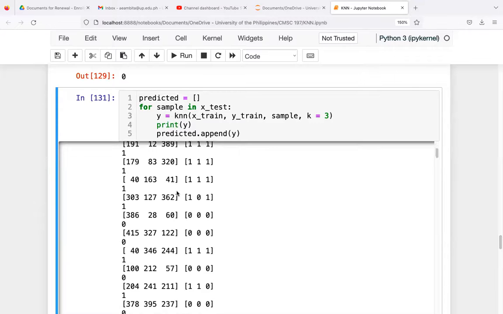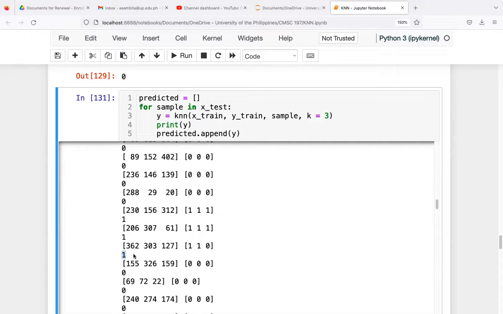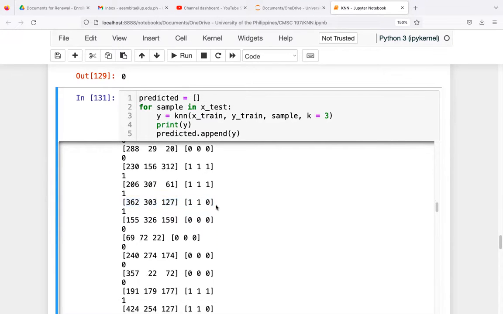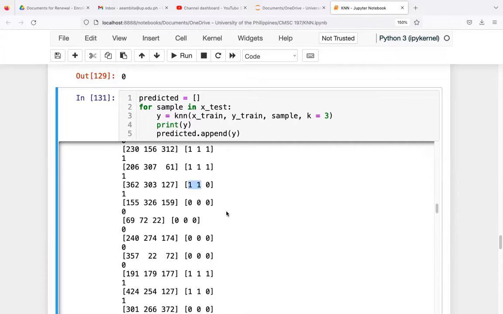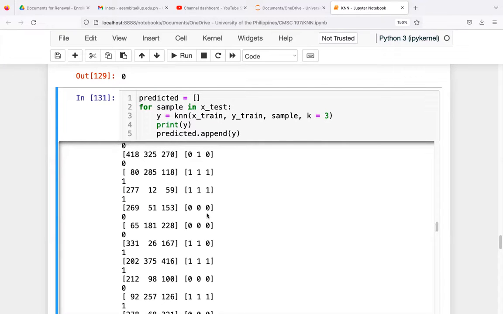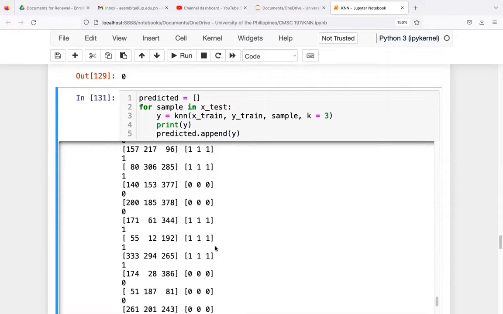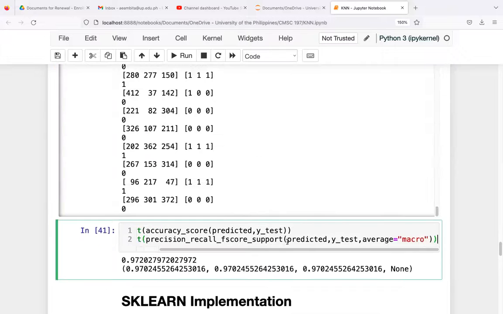We can also see here that we have 2 votes for 1 and 1 vote for 0, and it gives us the majority, which is 1. Similarly for this one, we have 2 votes for 1 and 1 vote for 0 only. And then nothing else here. So mostly the predictions are correct.